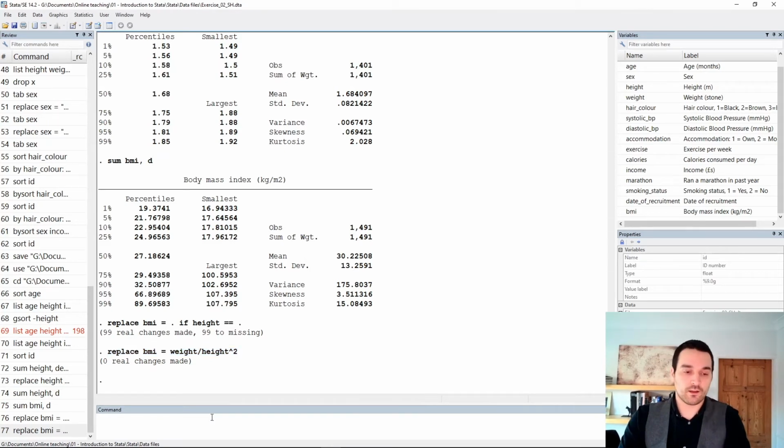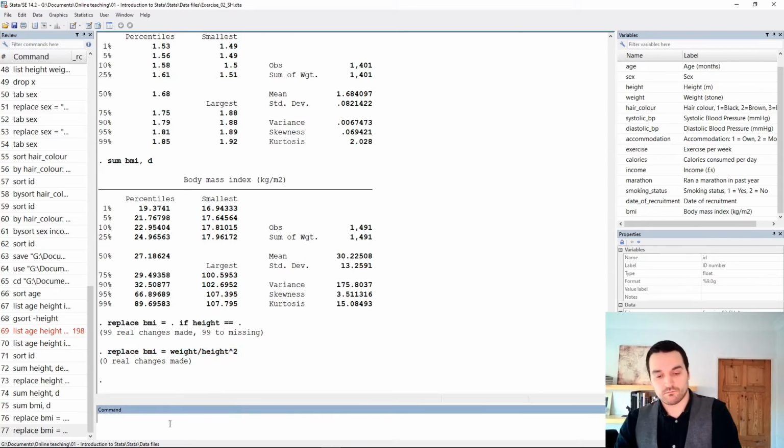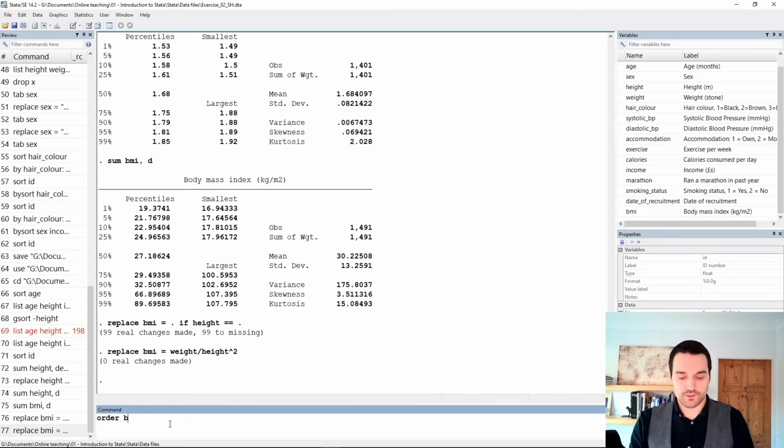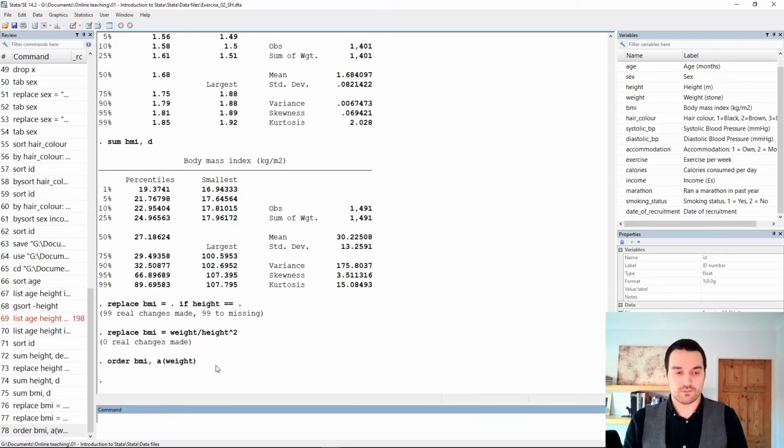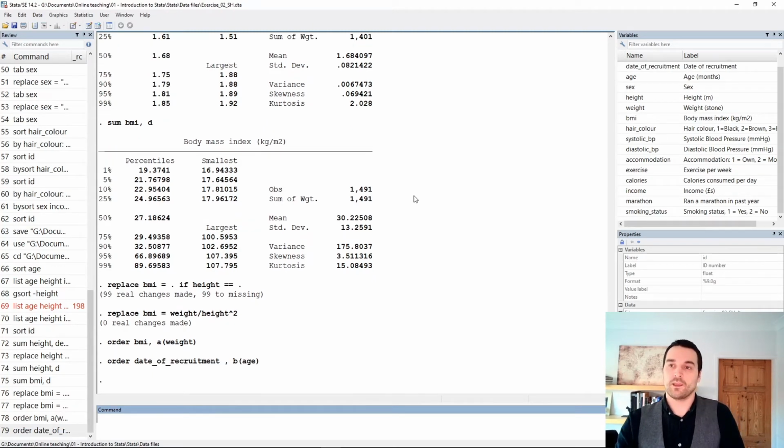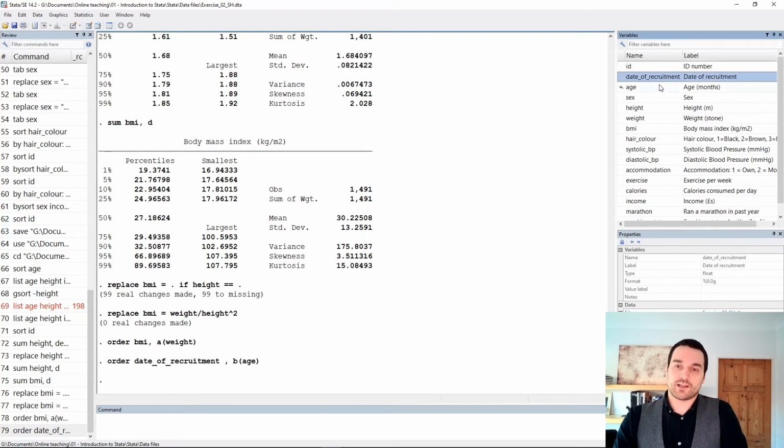Okay, question 4. Yep, question 4, put BMI after weight and date of recruitment before age. Okay, that's ordering. So we're going to order BMI and we want it to be after weight. I'm going to use the shortened form, a weight. And order date of recruitment, I use tab then to make it quicker, before age. There we go, so date of recruitment is now before age, and BMI is after weight.